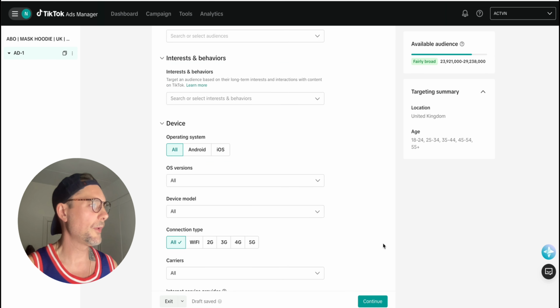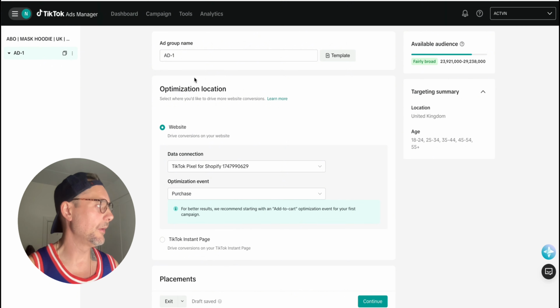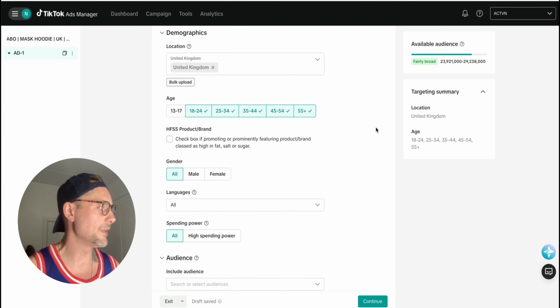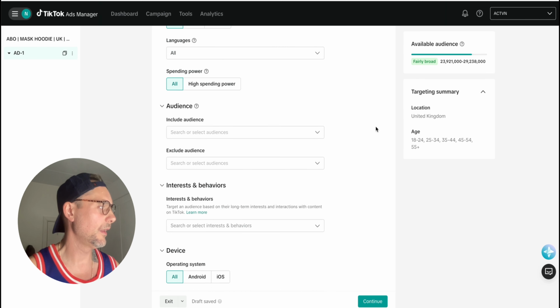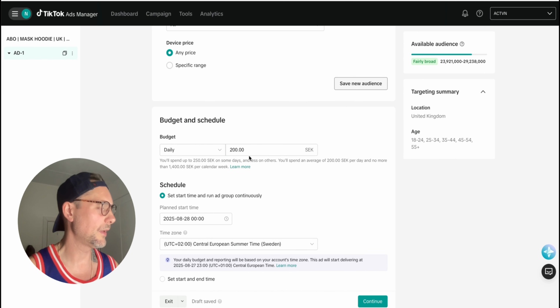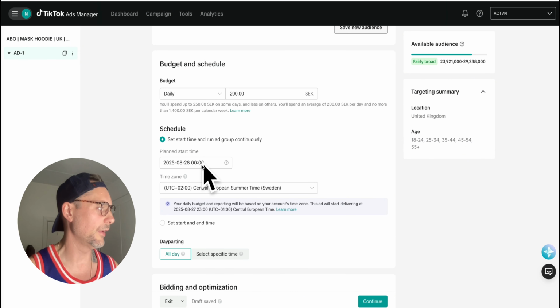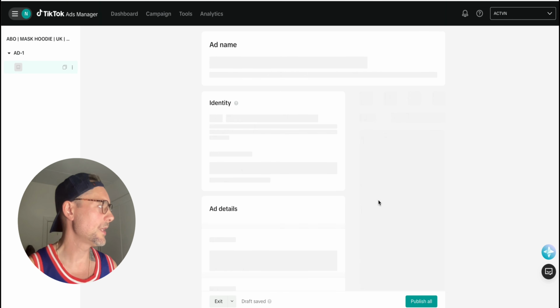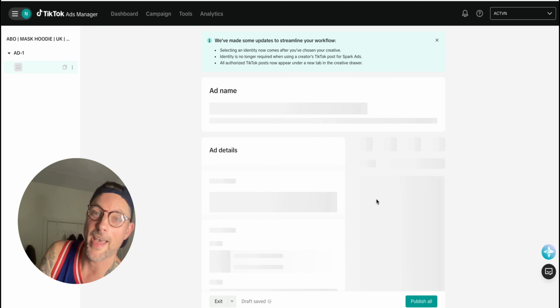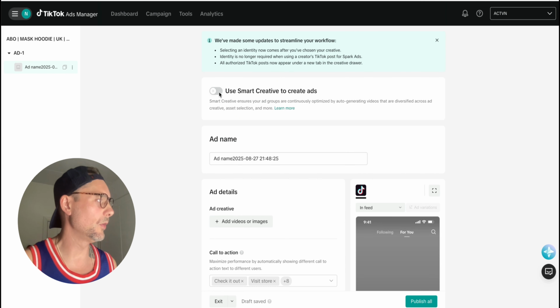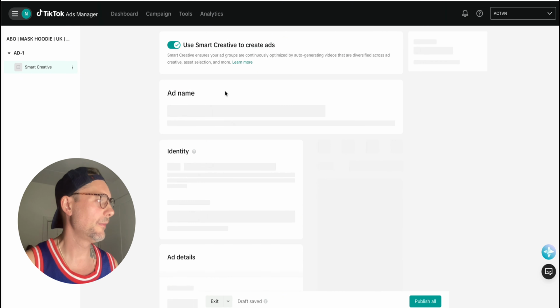So what we did in the ad set level, we put the name on as ad 1, and then we just left everything broad, and we put $20 in budget, and we're starting it at midnight. Then we go continue. Now we are at the ad level. And at ad level, you should click in use smart creative.